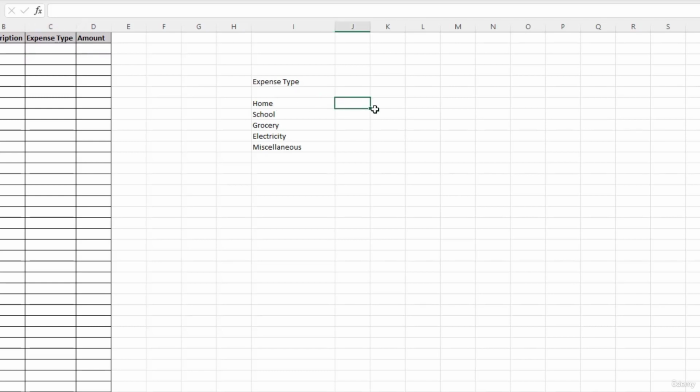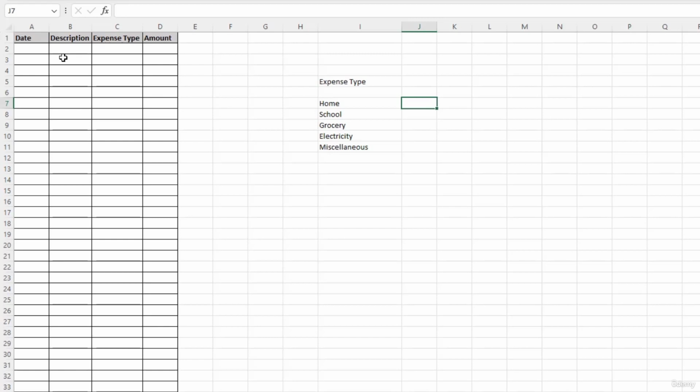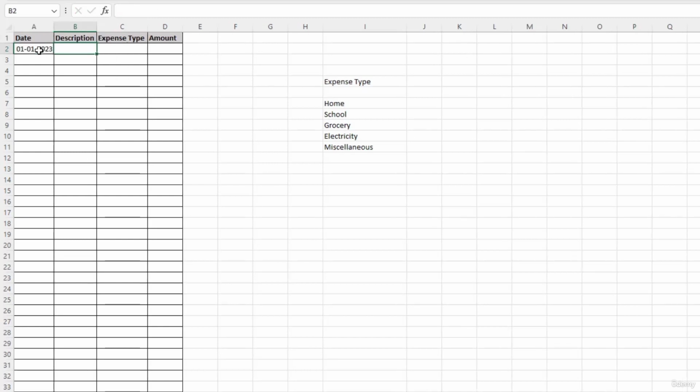Why do I want it the exact same way? Because I now want to define a condition in the column next to this to calculate the sum of these expenses category wise. To understand it better, let me add some entries to this table. So on 1st January 2023, I bought a chair. So I will mark it under the expense type home, and the amount for this is 500. Then on January 2nd, I buy vegetables.